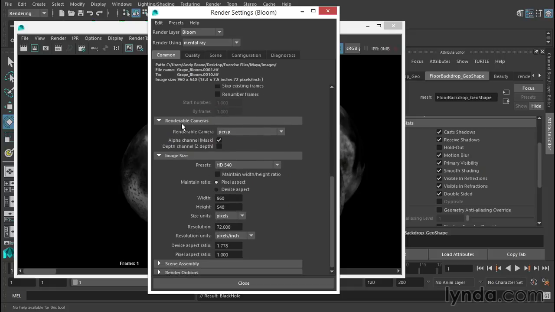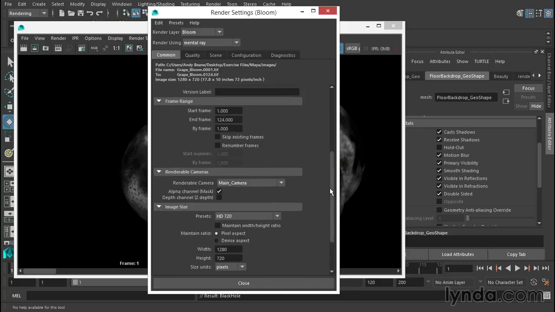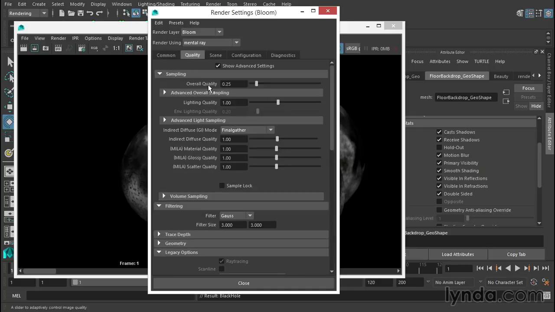Keep scrolling down under the Common tab to Renderable Cameras and change that to Main Camera and choose the image size that you want to use. I'm going to choose HD 720. Under the Quality tab, we're going to change the overall quality to 0.7.